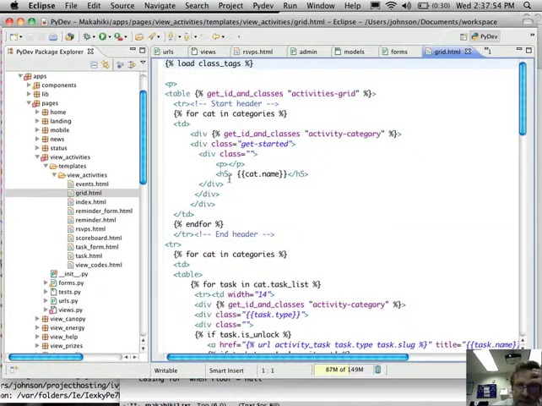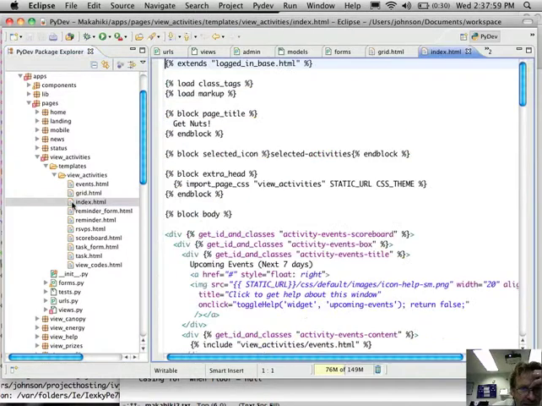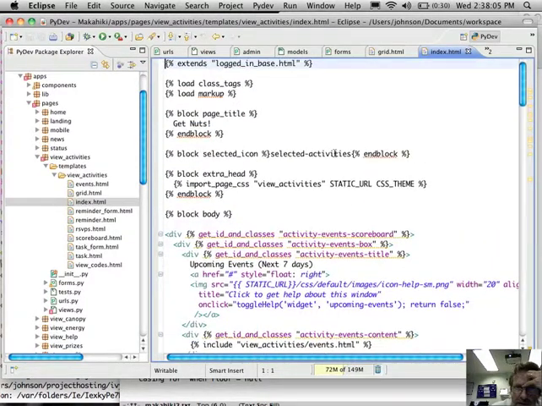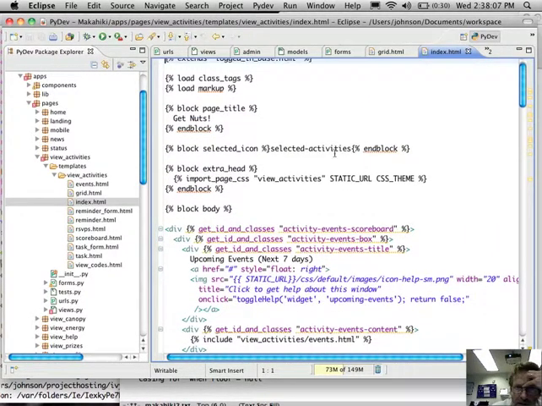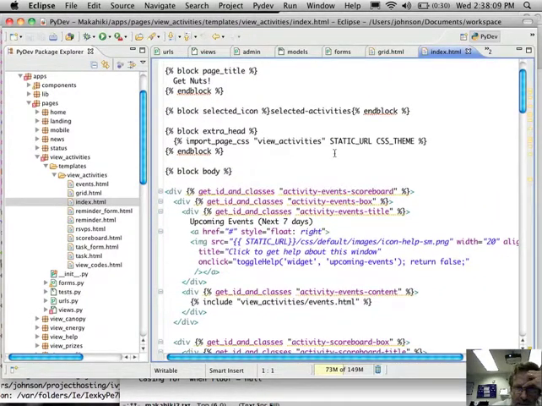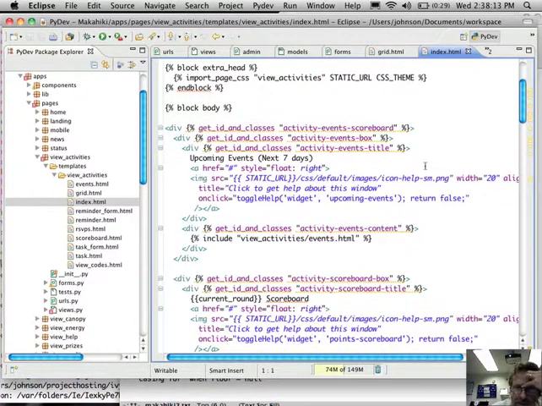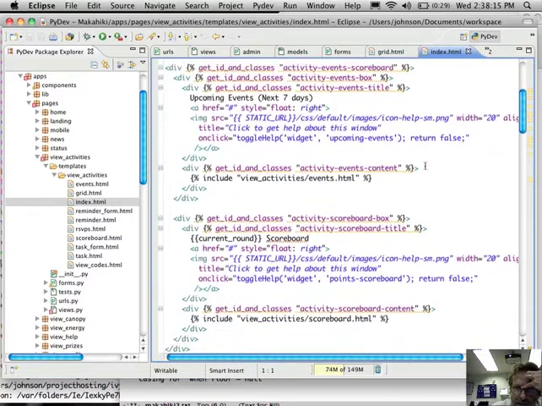Let's start from index. So we've gone through a lot of the head stuff. So we're extending a logged in base. We get to the body. There's the upcoming events box, and then instead of the content, we have an include tag, so we're going to include the events.html.